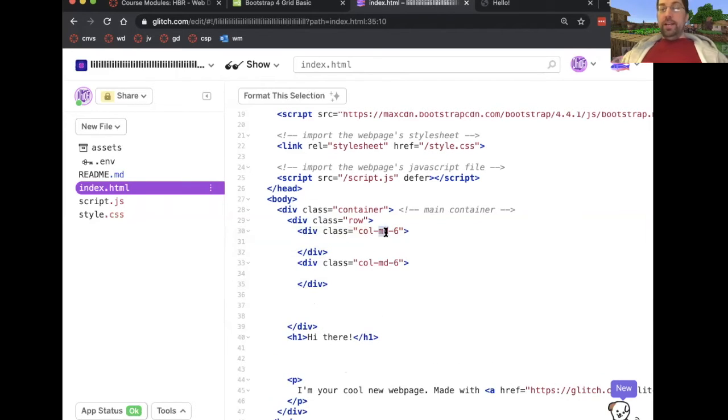And this is, by the way, medium sized and larger. It's going to take up half. It automatically is going to do another sizing for us. Unless we specify something else on the absolute smallest screens, it's going to be size 12. Okay. It's going to take up the full width, which is fine. We can leave it like that.